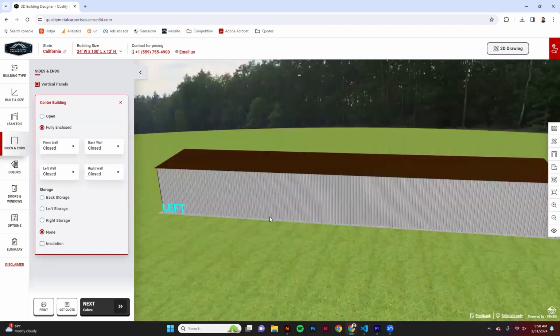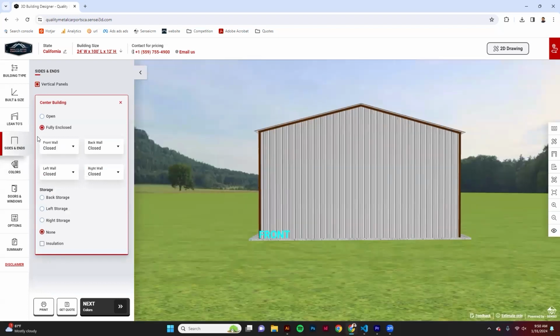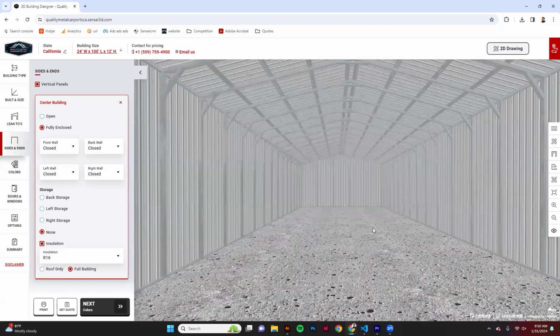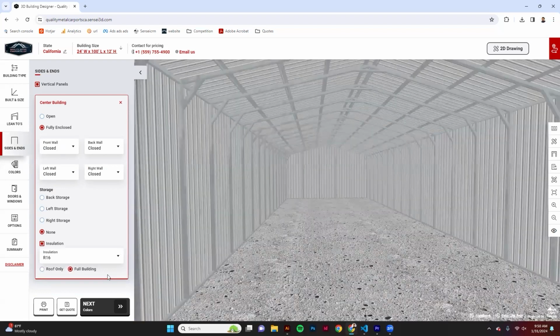Okay, so we have our building. We can also add insulation. So inside our building, if we wanted insulation, we can definitely add insulation to your full building. The only thing is right here, we're not going to be able to see it, but within your quote, we're able to add that into the price. That way we can put our metal insulation side up here.